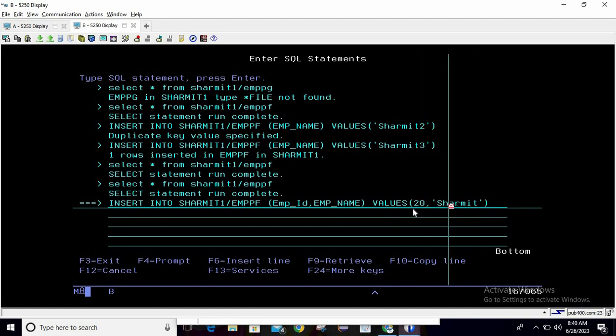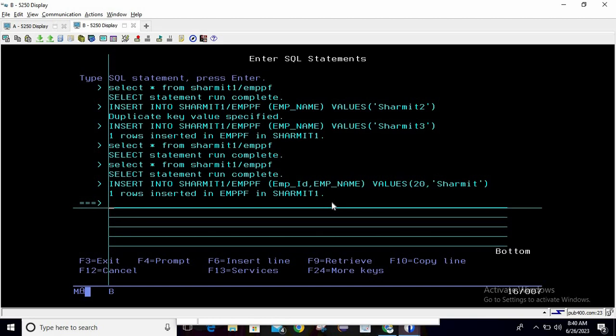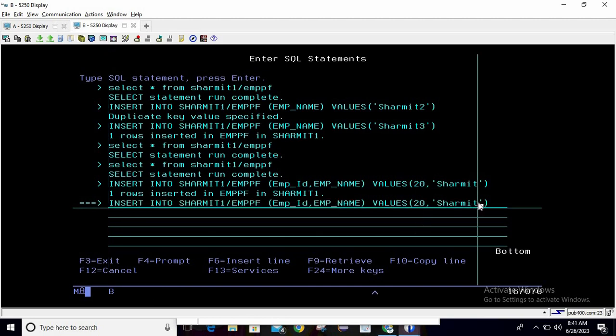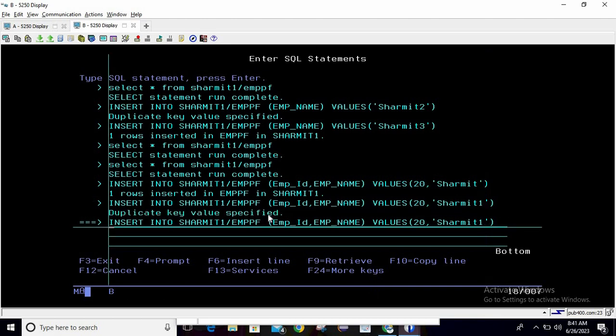So everything is okay, because as of now we don't have any data. So I will hit enter and it will write the record. Record is inserted. Now if I change the name to Sharmit1, but I don't change the employee ID, and hit enter again, then it will give an error. Why? Because we are trying to insert a duplicate value for the employee ID, which is not allowed.